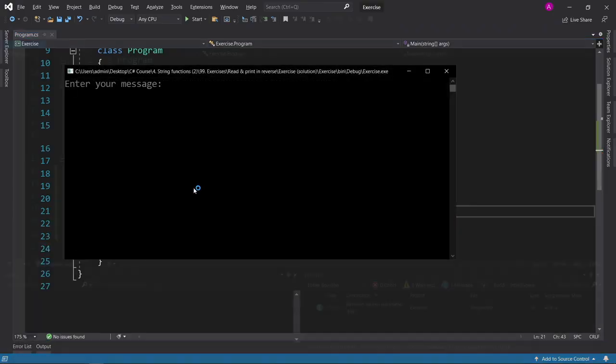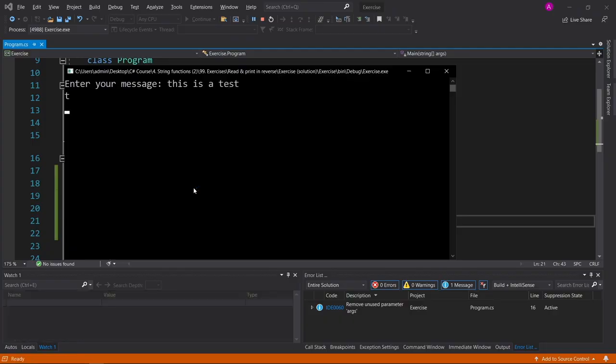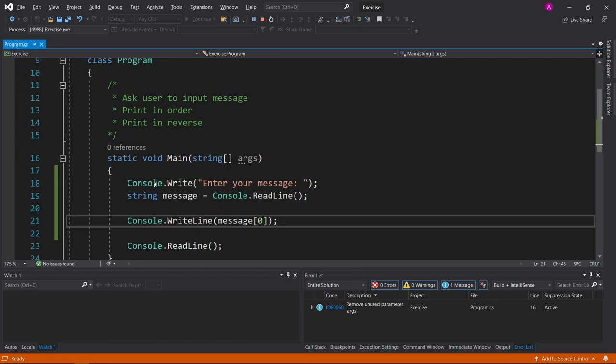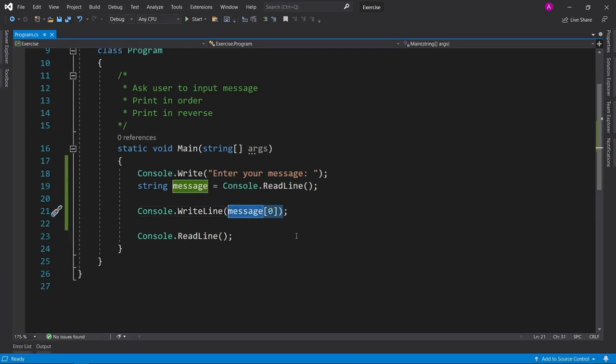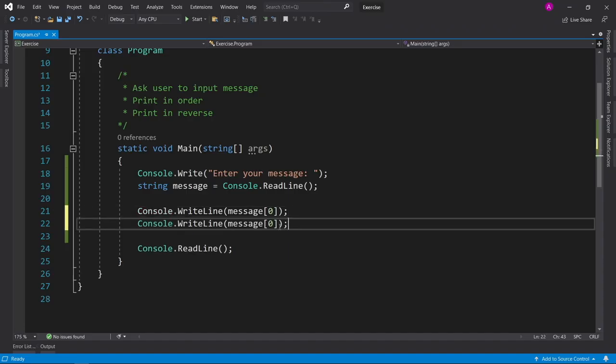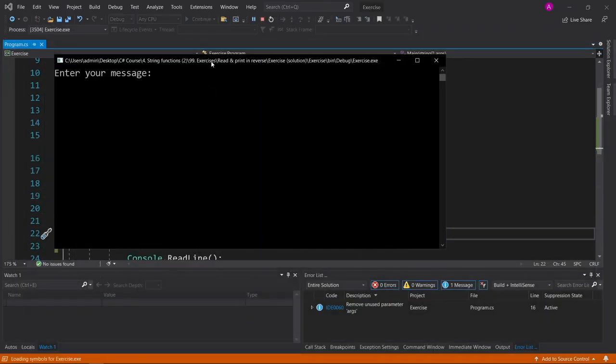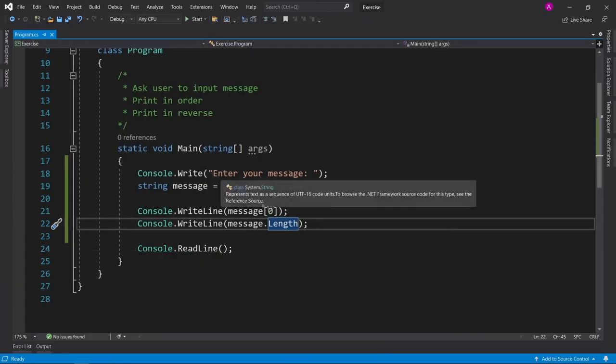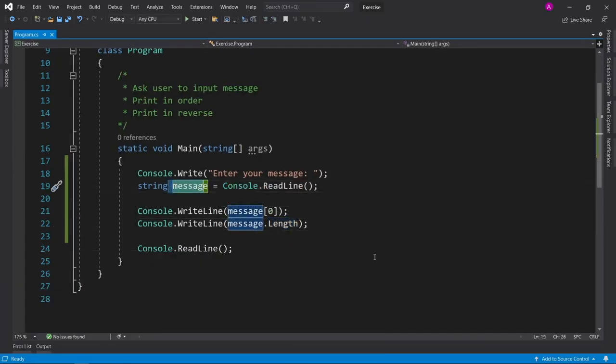So if we just have "this is a test", then it's printed as the T because that's the first index, and so on and so forth. So what we can do with this information is take the string index and also use the property which is .length, and then use these two values to be able to process "This is a test". So we have the first character, square bracket 0, and the last character is at length 14. So our message variable now contains 14 characters.